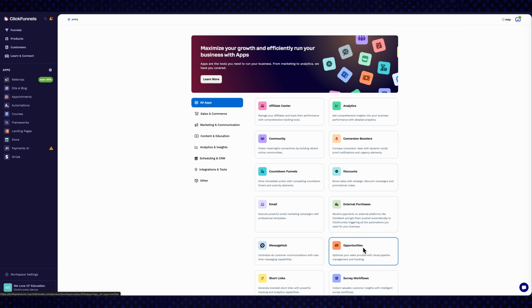You'll also see apps here like Opportunities, which allows you to track and manage sales leads, prospects, and potential leads with their funnels, so basically a CRM tool that allows sales pipeline management. Alright, I think that's enough about the apps.